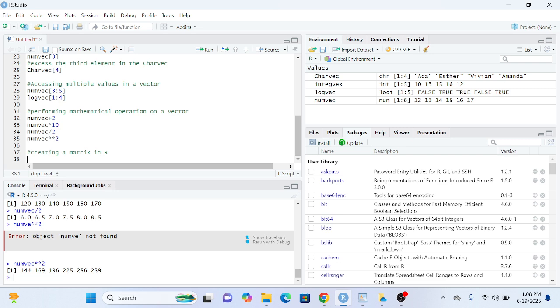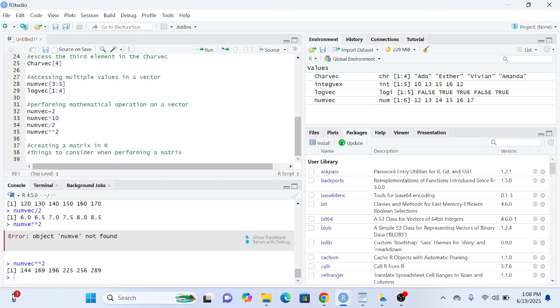Things to consider when performing a matrix. Number one, the data length, comma, yes, the data length, the data range.